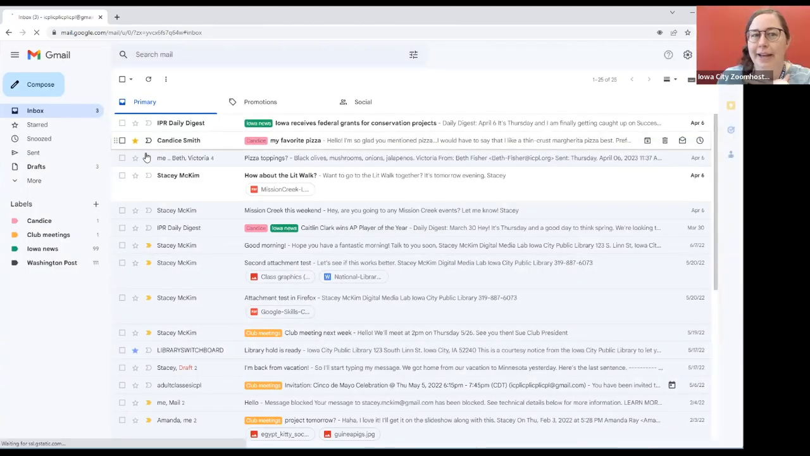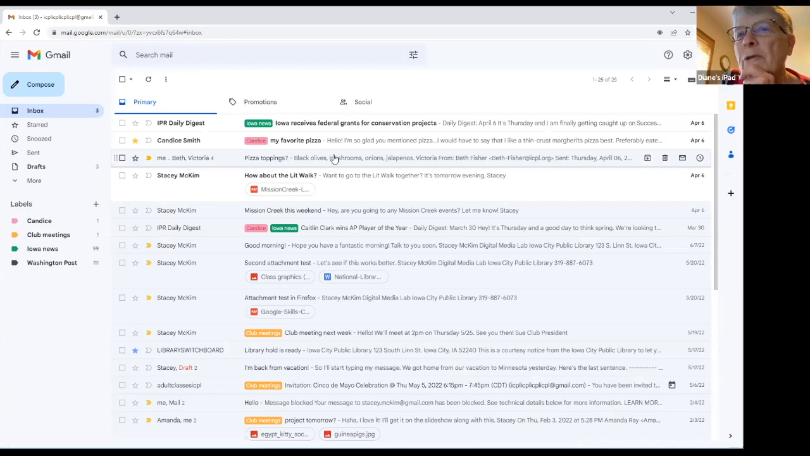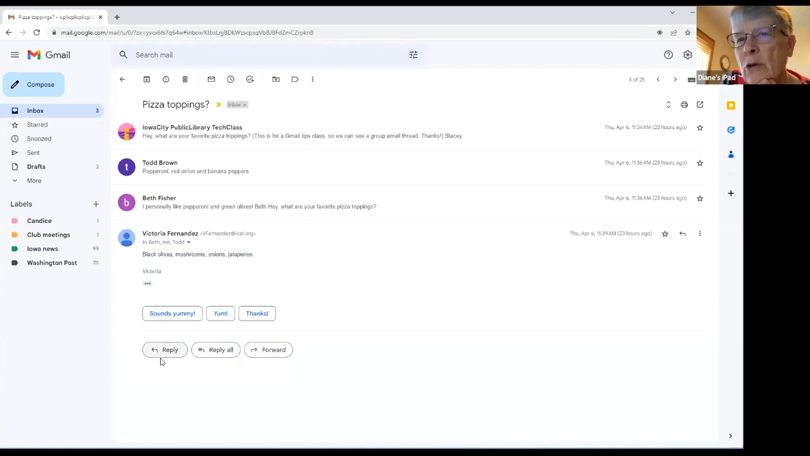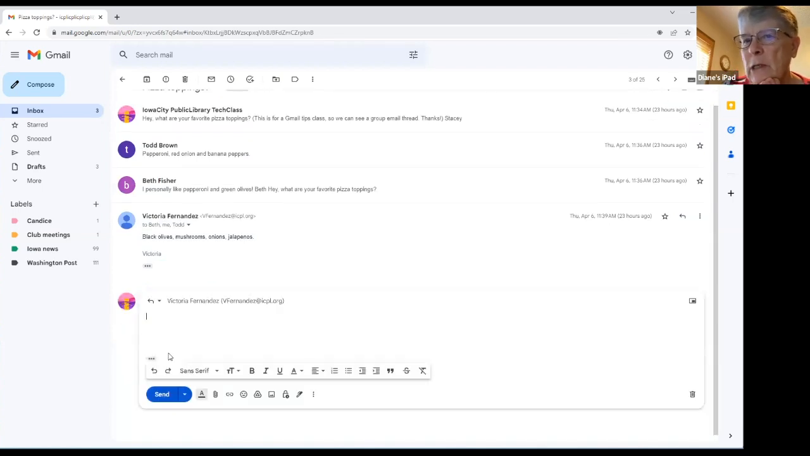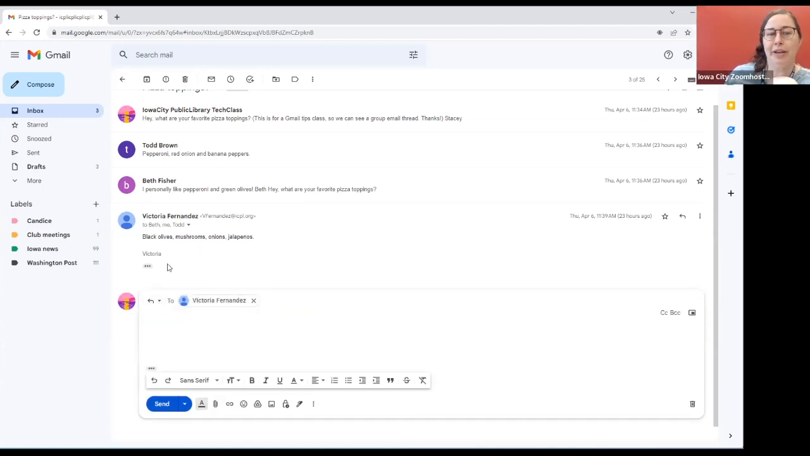And now they're all smushed back together. The other thing I found is if you hit just reply and not reply all, it goes to the most recent responder instead of the person who initiated the email. Right. Yeah. So it's assuming I have a private comment to Victoria about putting mushrooms on pizza.